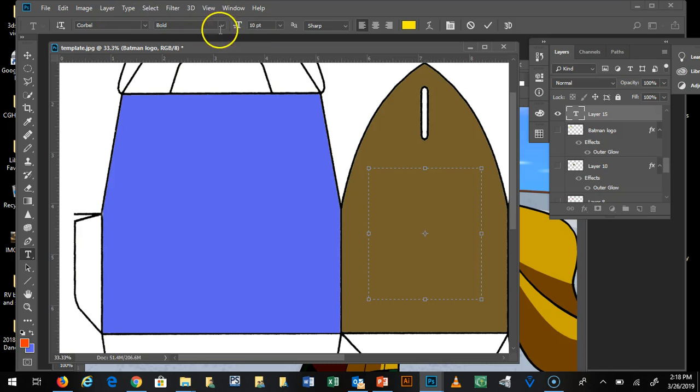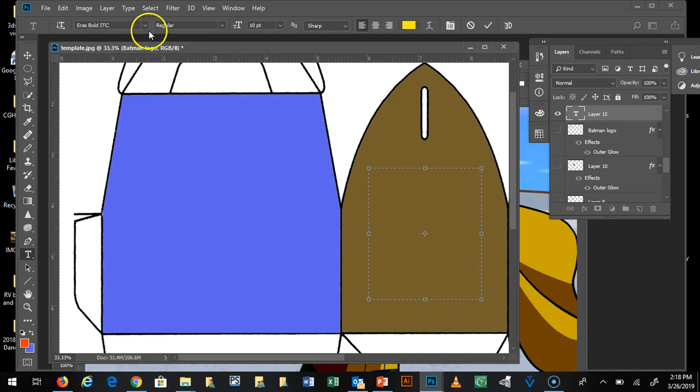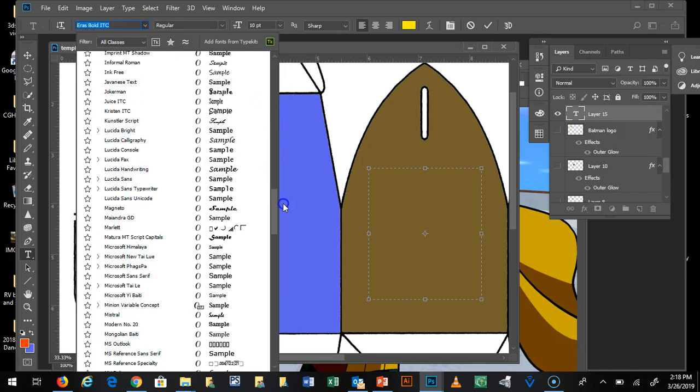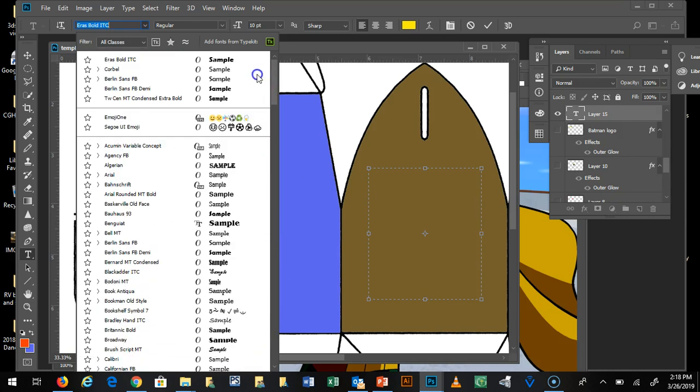Up top here in the options bar, you have a few areas. This is where you can select your font. There are all kinds of different fonts that come with Photoshop. I have also included in your folder a bunch of comic-based fonts that you can sample from.